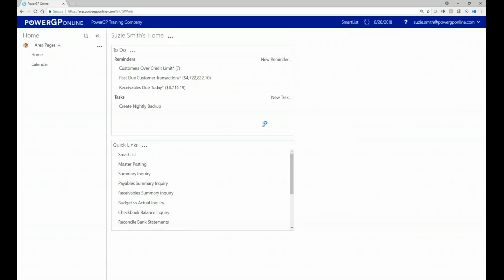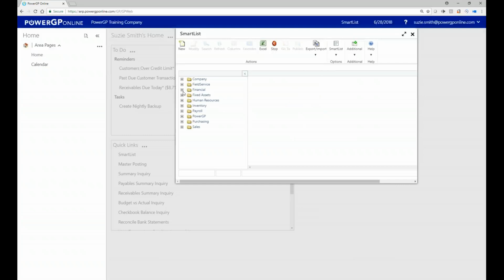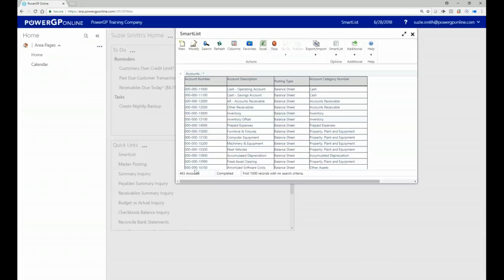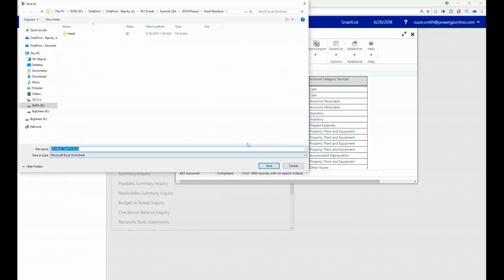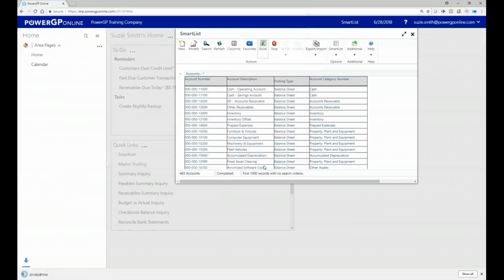I'm going to go ahead and just do one more thing here. I'm going to open up just my chart of accounts, which I believe I have a lot of them. So I might just max out at just 463. I want you to see that the Word button is gone, but I can still click on Excel and dump all of this into Excel. And the Excel that it's dumping to, there we go, is on my local machine.